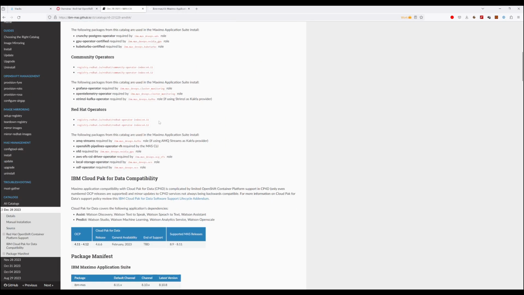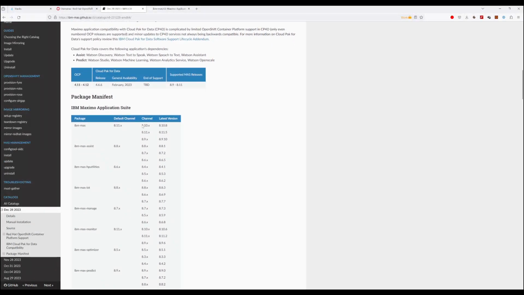And from here, if we scroll down to the package manifest, you'll be able to see the versions of MAS that are available for each release channel. So we can see for the MAS core package, we've got 8.9, 8.10 and 8.11, which are the three supported versions of MAS as we speak. And for each of those, we can see the specific version that is at the head of those channels. So that's the version when we're talking about mirroring images that we're going to be mirroring over. So we've decided we're going to mirror December 28, 2023.